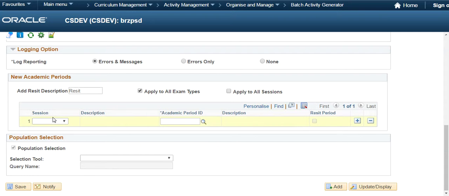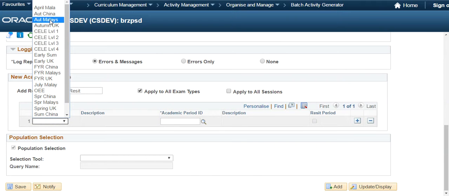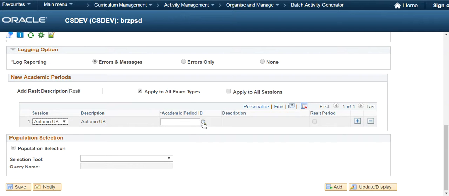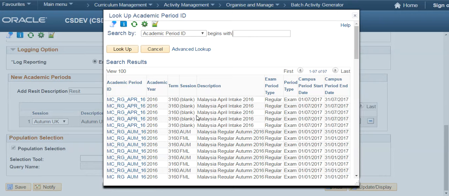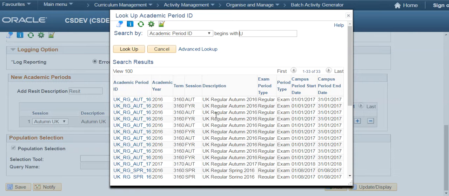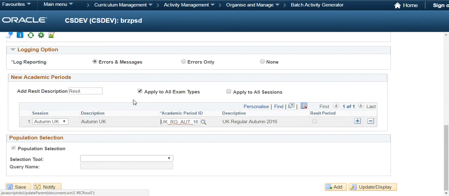The next thing we need to do is add in the exam periods when exams are going to run, if we've got exams. I'm working in Autumn UK, that's when my course runs. I'm going to set the academic period when I want the exam to run. So if we click on this, I'm going to filter. These exam periods are set up by campus, so I'm going to filter to UK ones as it's a UK course. Then we've got regular, UK regular autumn 2016. This is the regular exam period for the autumn session, which is normally the end of January. So I'm going to select that.